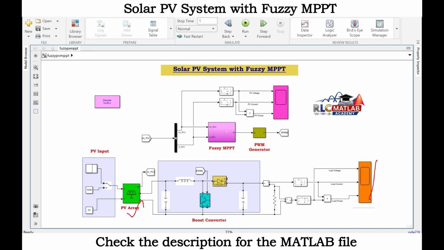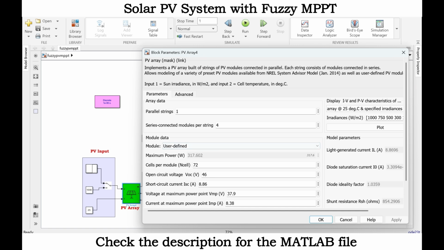Now we are going to select the PV array rating. I'm going to double click this one. The same rating we have used in the PO MPPT. We have selected the PV IV characteristics. Here we have used 1 parallel string and 4 series strings.